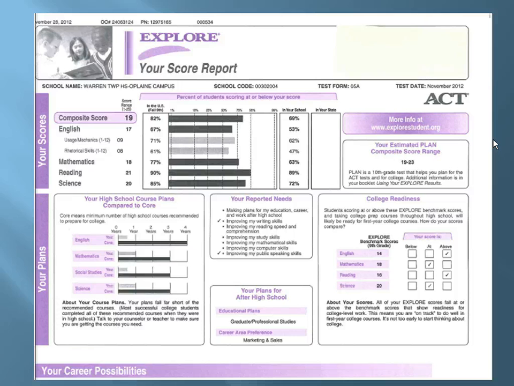In the bottom right-hand corner of the score report, you will see the college readiness box. What this does is it gives you the benchmarks for each subtest and where your score should be to be on track to be prepared and successful when you get to college. You should have a check mark in one of these three columns, below, at, or above. This will allow you to see any strengths and weaknesses that you may have and areas you can focus in on when trying to better prepare for the plan test.